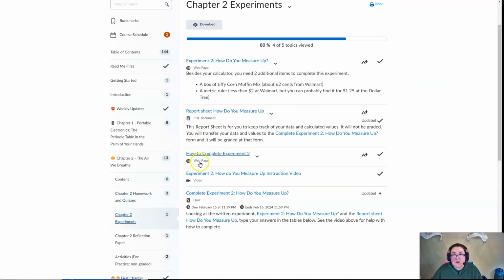For the experiment this week, this experiment is not due until, as you look down here at the bottom, it's due February 15th, which isn't this week, it's next week. But it's quite lengthy and it relies on you getting classmate information. So you need to go ahead and at least complete the first part of the experiment, actually getting the box of Jiffy Corn Muffin Mix, getting a ruler, and making your measurements and posting them to the discussion board so that your classmates can use them. They will be doing the same, and then you're using a couple of your classmates' data.